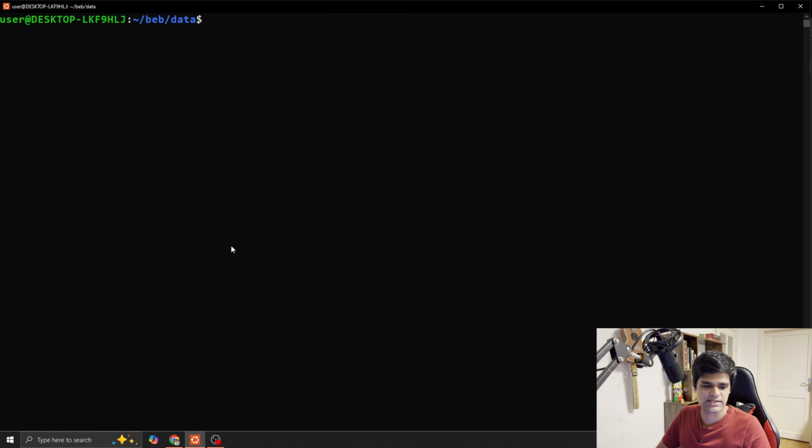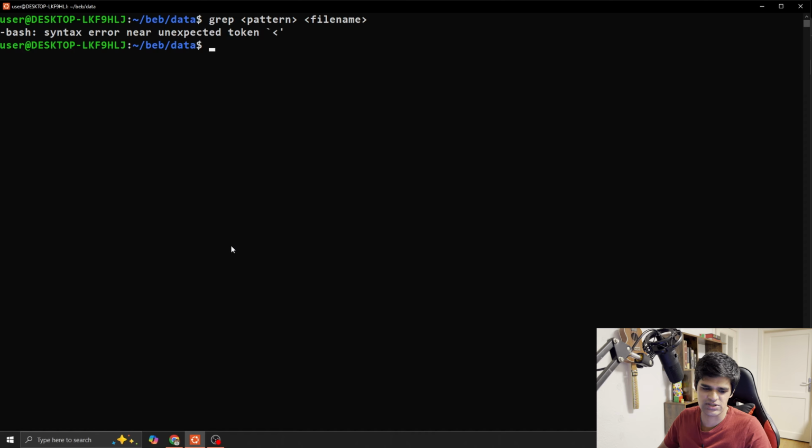So you simply write grep, and then comes the pattern, and after the pattern comes the file name. This is the basic way to use this tool. This is an example. If we hit enter, we will get an error, of course, because this is not the real thing. So let's try this on the file that we just created.